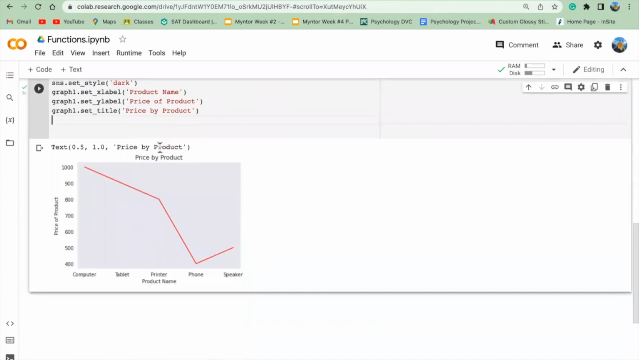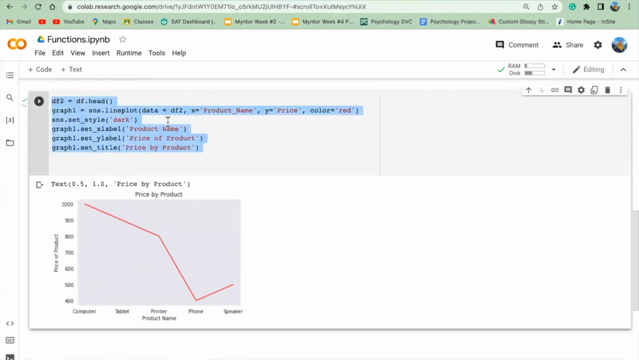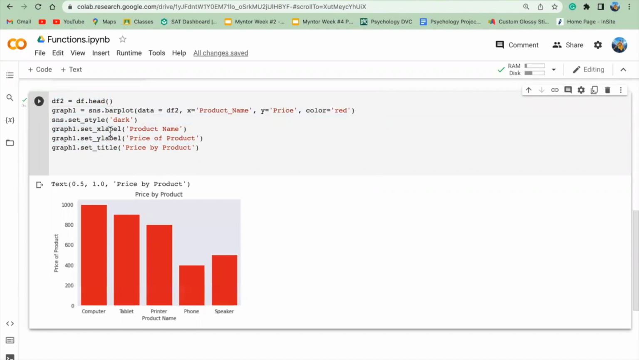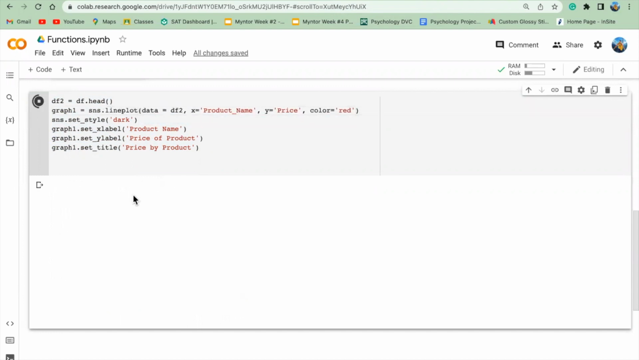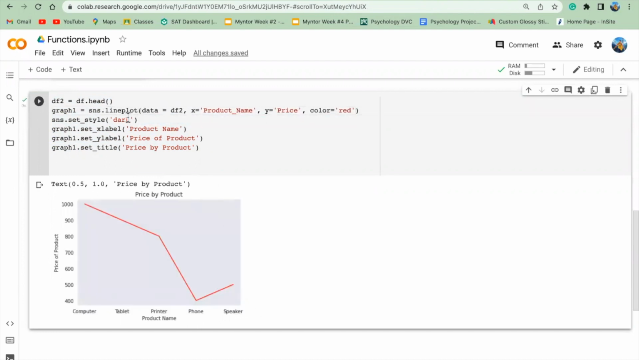And now you might be thinking, oh, we have to do this entire thing just for a bar plot or a line plot, right? And let's say I wanted to make a bar plot. All I have to do is change this from line plot to bar plot. That's it. And you guys see that? It's completely different now. Now, if I change it back to line plot, it'll give me just line plot. So just that one word over here makes a big difference.